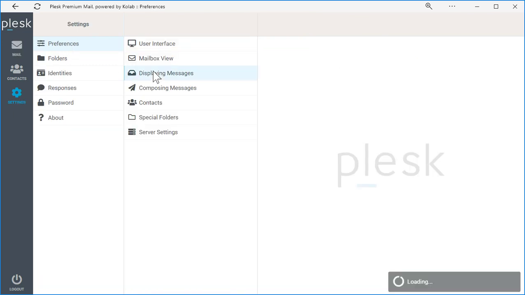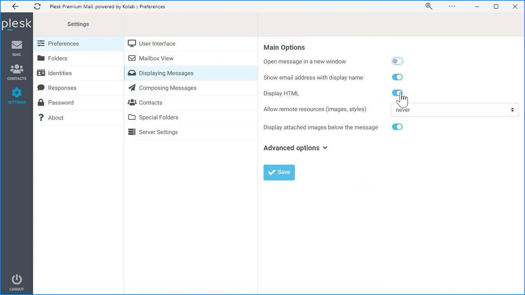It's preferences, displaying messages. Display as HTML means that it's going to display the formatted message. Keep that on. It's much nicer experience. Unless you have issues with bandwidth or very poor internet connections, then you may want to just turn that to plain text only. Allow remote resources. If you only get messages from people that you know, or you're doing mostly internal email and there's images attached and you want to always see them, then you can change this to always.